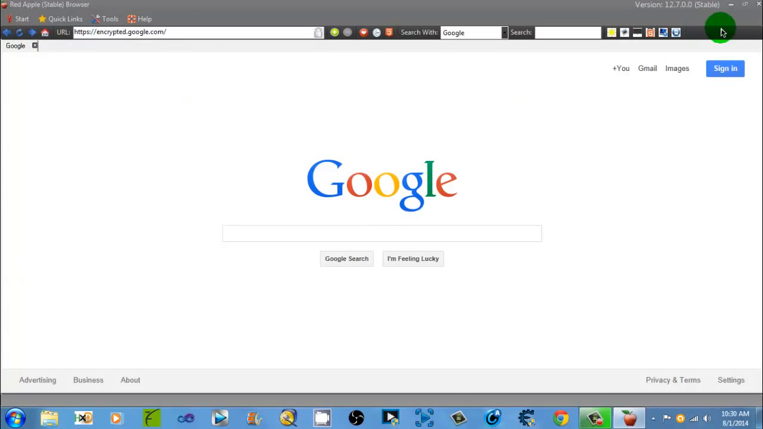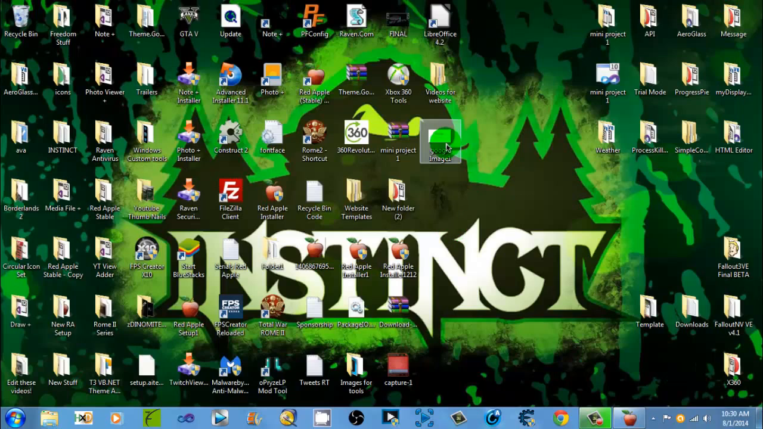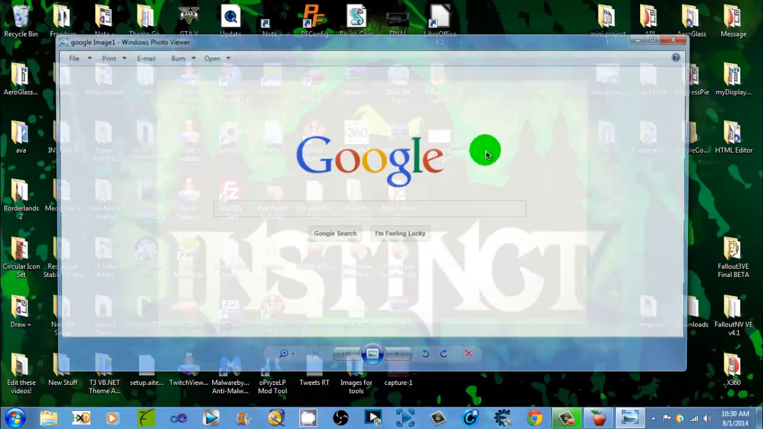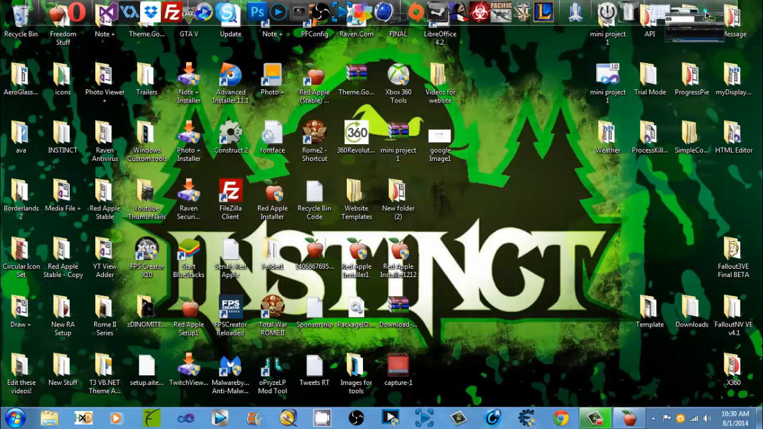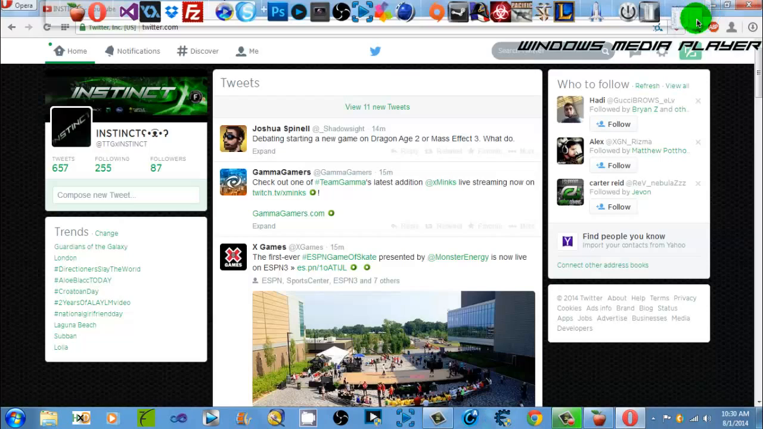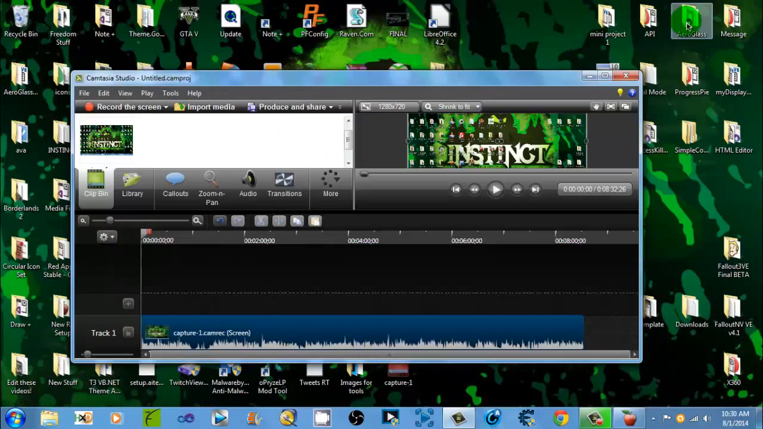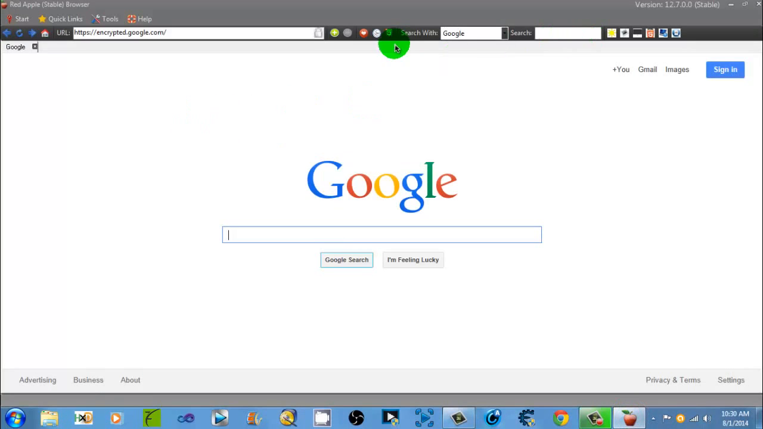Now I'm just gonna go to the desktop real quick, and there we go, Google Image 1. I'll double click it, and that's the picture that we just took inside Red Apple. We don't want that open. We don't want that open either. Sorry guys, I'm so dumb. Red Apple right there. So yeah, this is basically all the extensions.